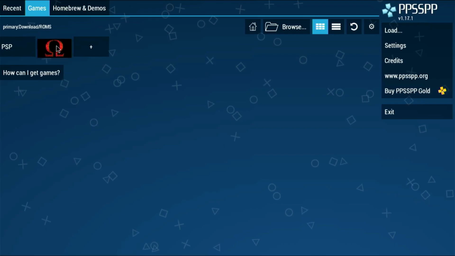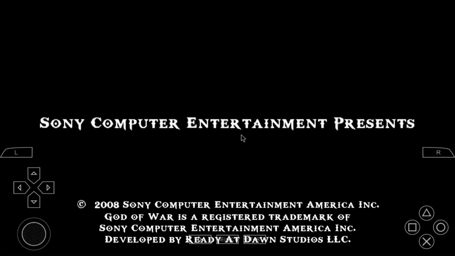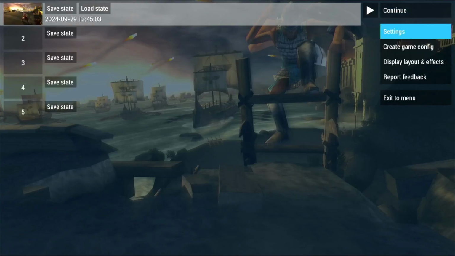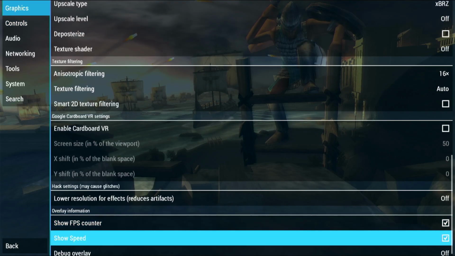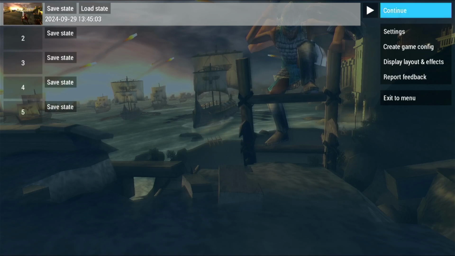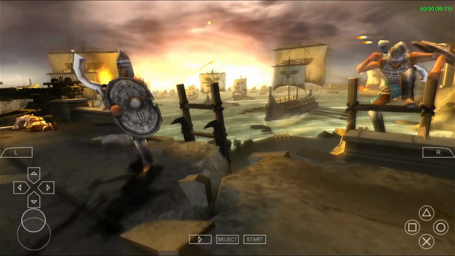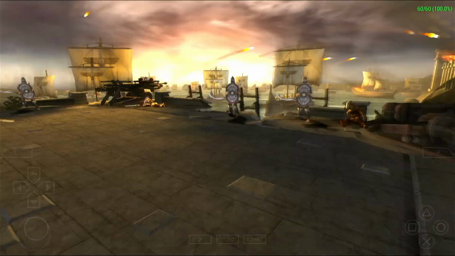Now we are gonna test PSP emulation with the application PPSSPP from the Google Play Store. This application is free and you can download it directly from the Google Play Store, as I said. And we are gonna set this to 4x resolution. In 4x resolution, it works perfectly without any problem.